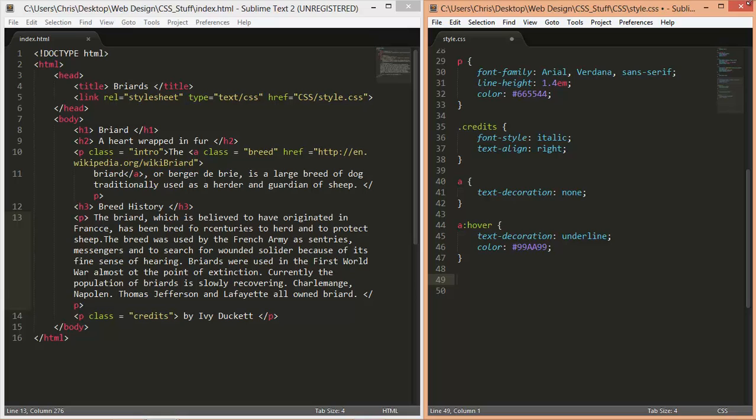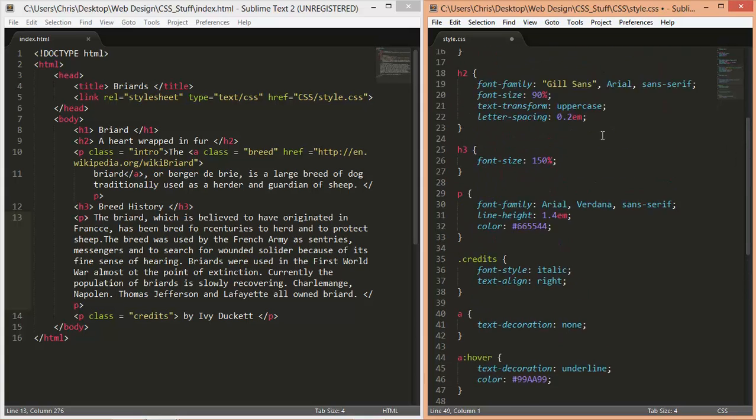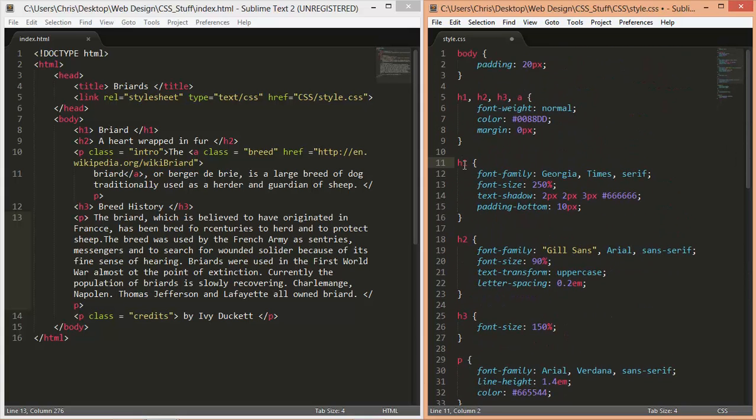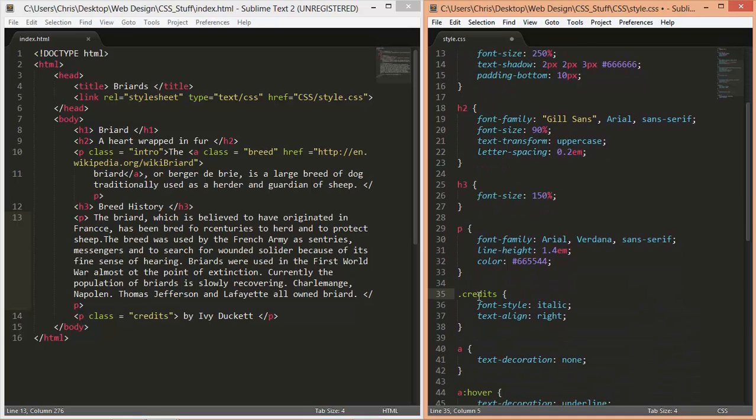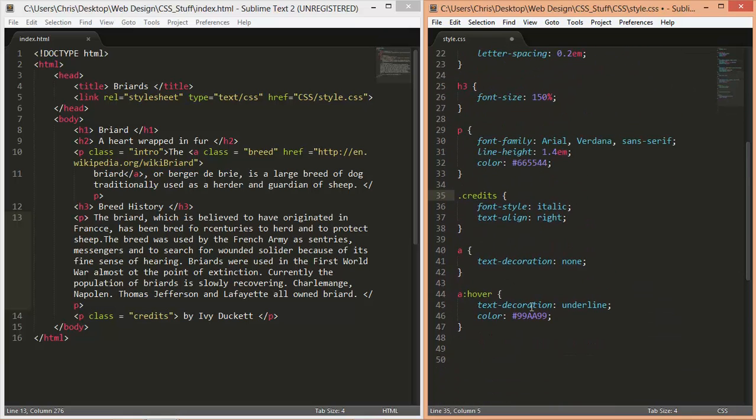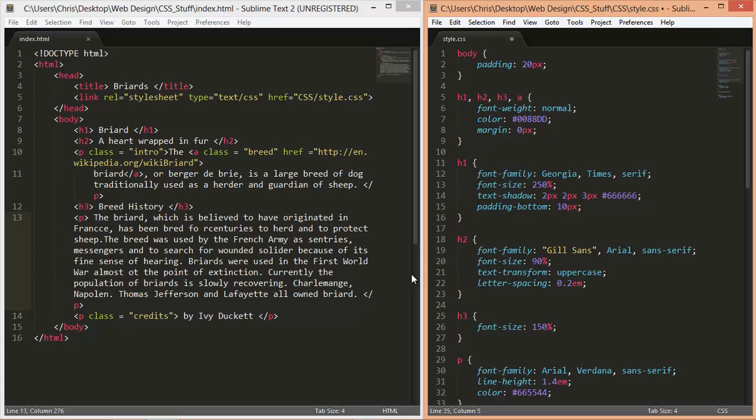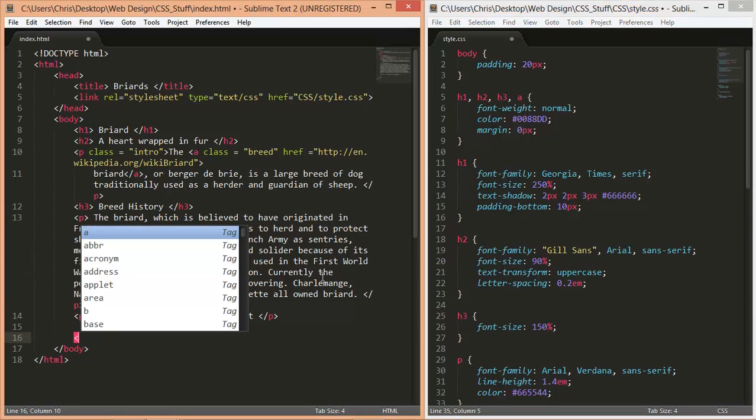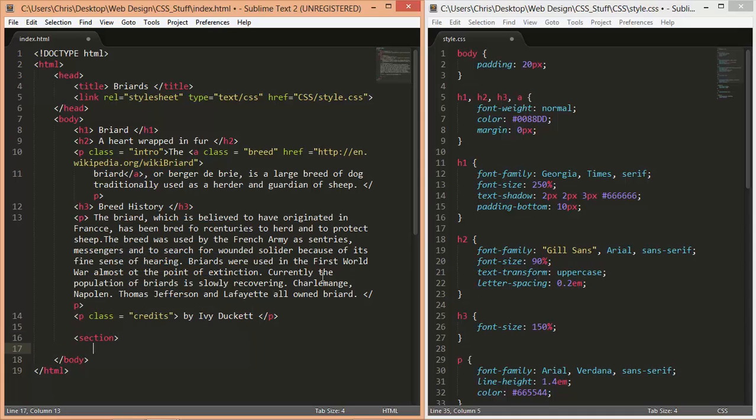Let me show you a bit more about CSS selectors. We've learned about a few types of selectors. We've learned about type selectors. We've learned about class selectors. But there are other kinds of selectors that we can use. So for example, let's say we just have a section tag down here.